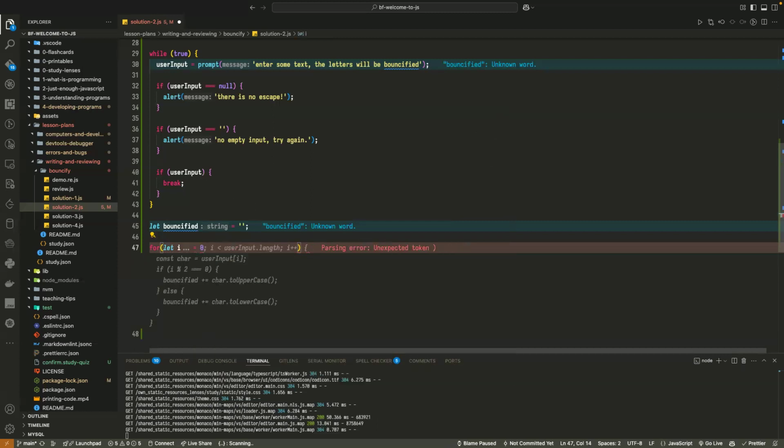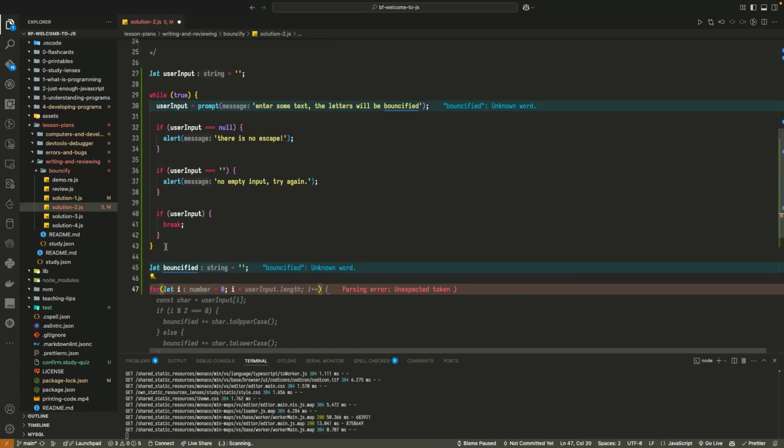So I can let i equal 0, as long as i is less than my string. What is my string here? It's user input, user dot length. So user input dot length. And now here, what I can do, I can just say i plus plus, and voila, that's it.